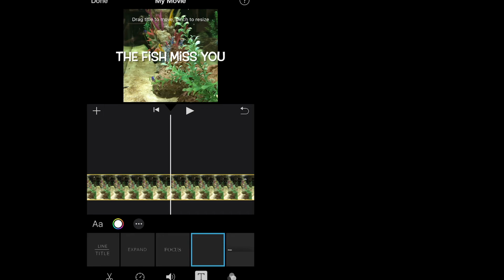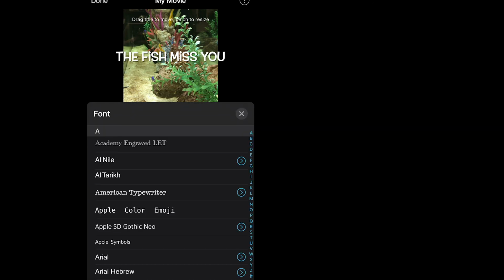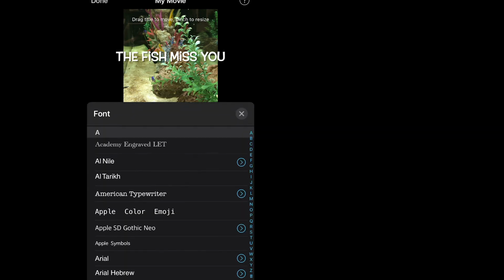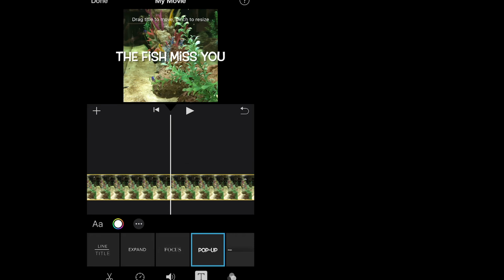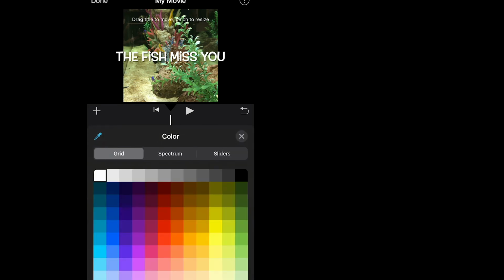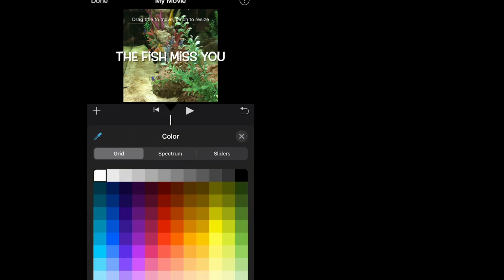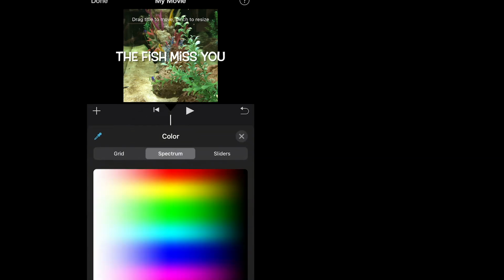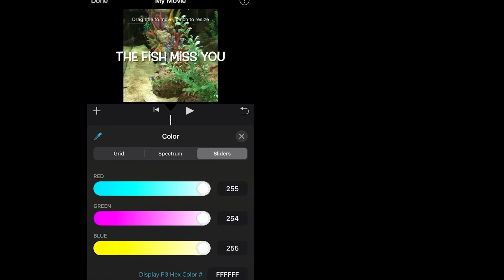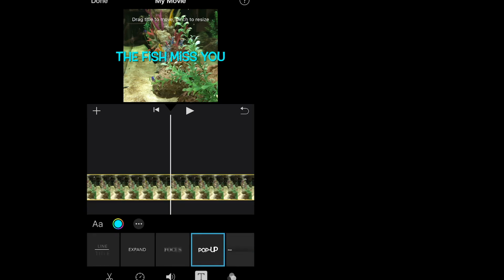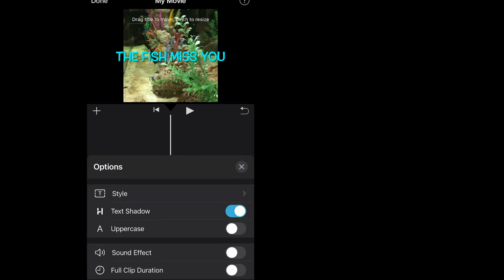And now I have the option to change the font. But I actually like this font, so I'm going to keep it. We can change the color. Now we can use the dropper, or we can use the grid. There's also the spectrum and the slider. I think that looks good. Click on exit. And then here, if we click on the three dots, we have additional options.